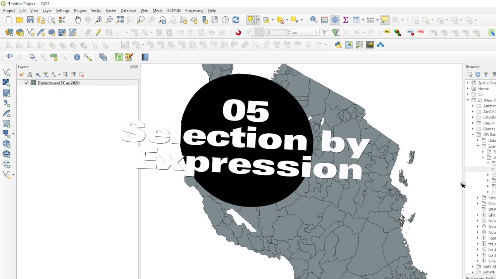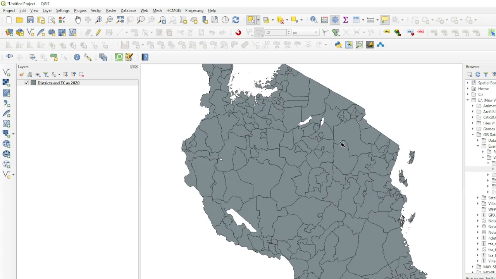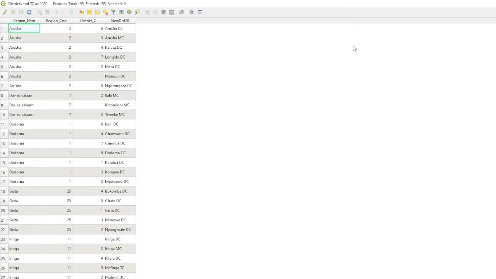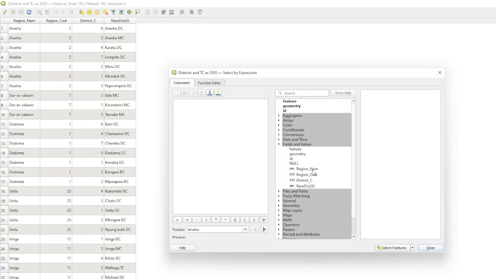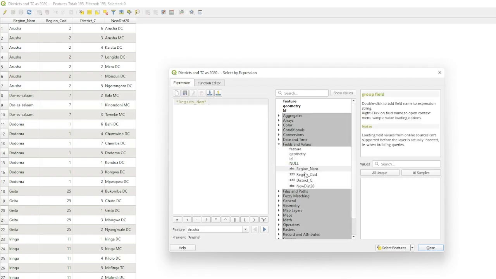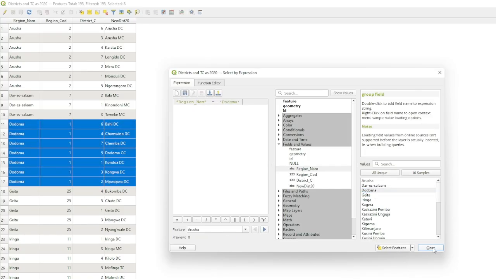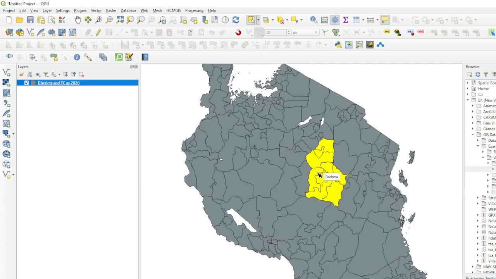Selection by expression. This is the coolest feature, without manually going through selecting features like this. What you need to do is go to your attribute table, go to expression, and then go to fields and values, and select the name of the field. You can list all values and say which one you want, for instance Dodoma, and then you select the features. Off you go. Your map has been selected automatically.